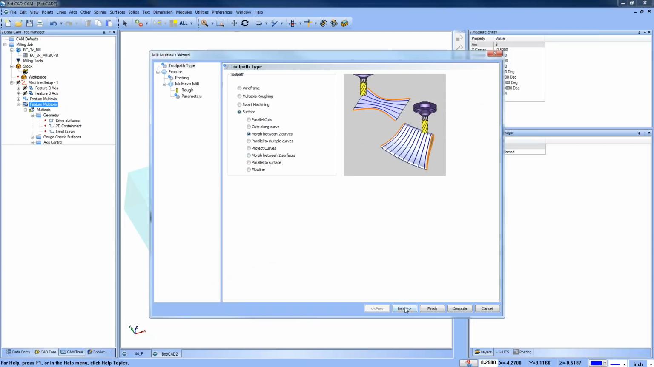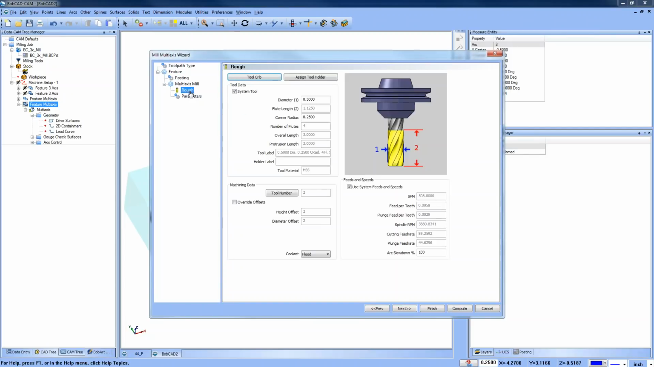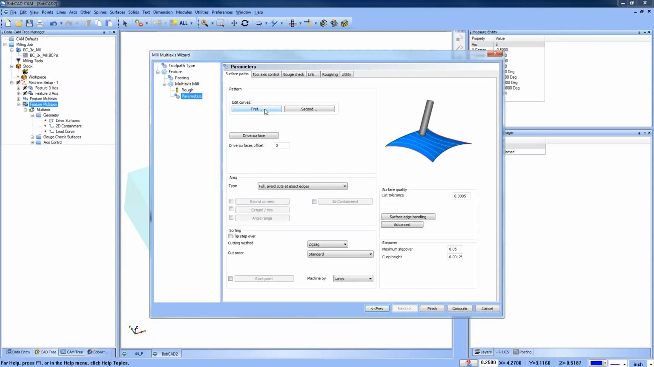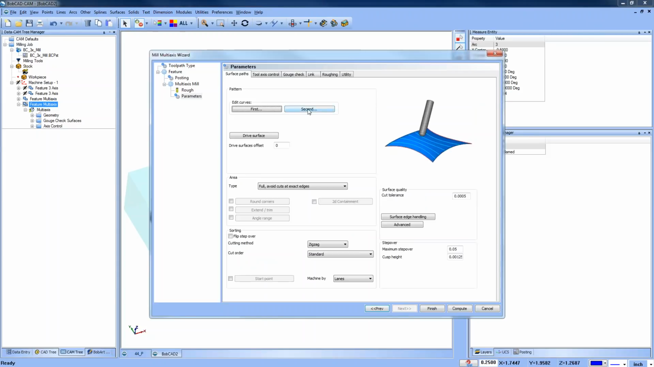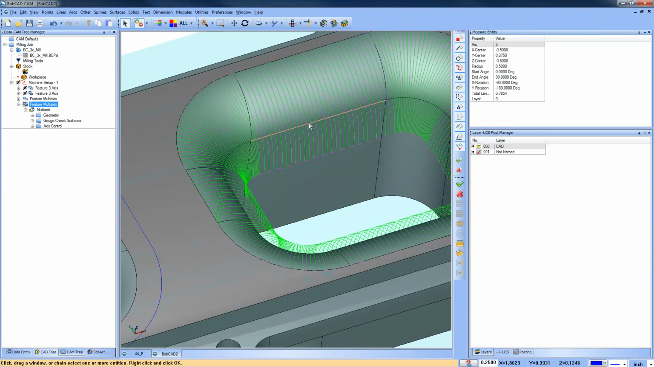So we'll do morph between 2 curves. We'll use the same tool. We'll look at our parameters. So we have our first curves here. So let me see. I'm going to right click on this edge and choose constant Z, and then spacebar. We have our second curves here. I'm going to right click on this edge and do constant Z, and then spacebar.